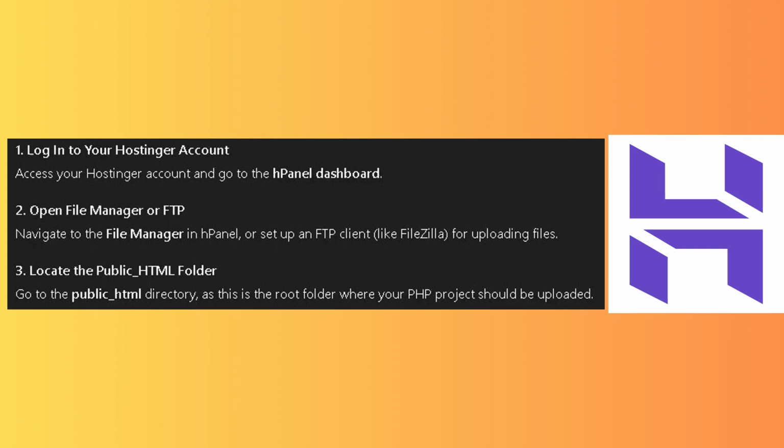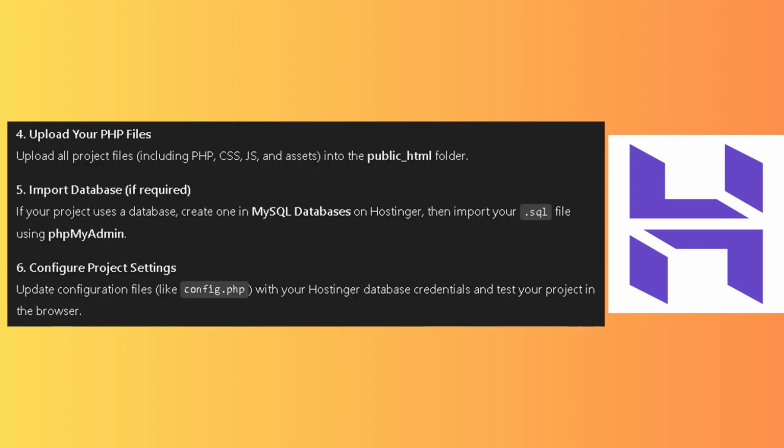Open the file manager or FTP. Navigate to the file manager in the hPanel or set up an FTP client for uploading files. Locate the public HTML folder. Go to the public HTML directory, the root folder where your PHP project should be uploaded to. Upload your PHP files. Upload all the project files into the public HTML folder.